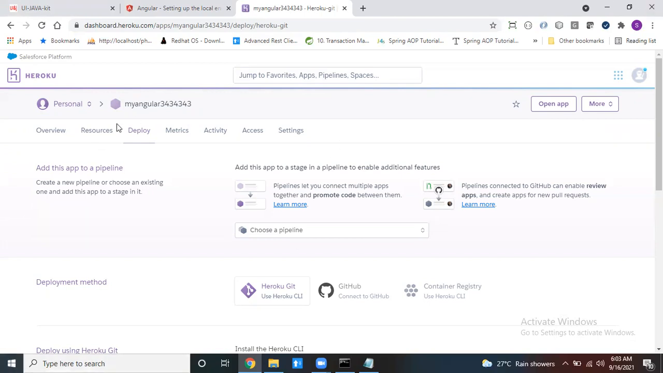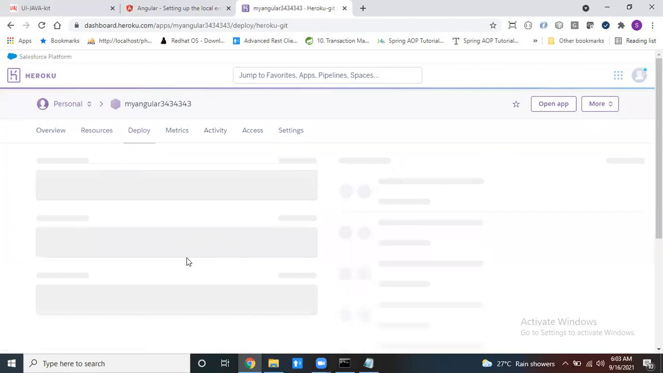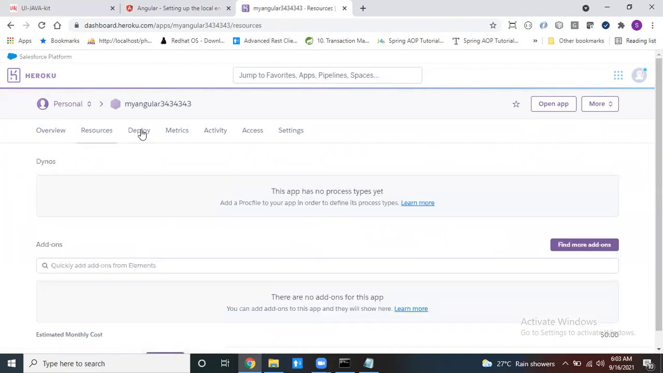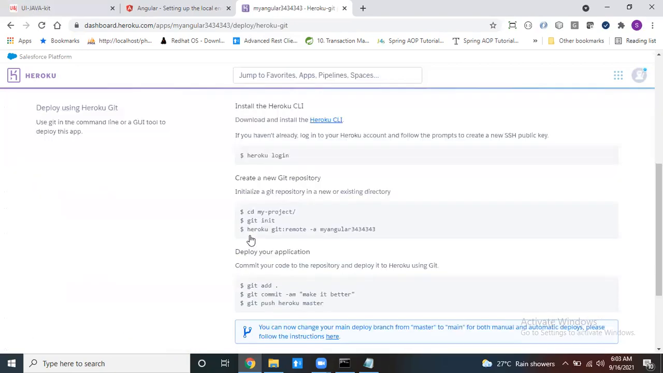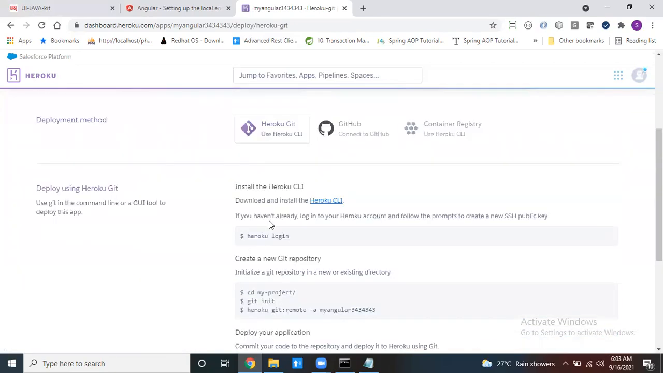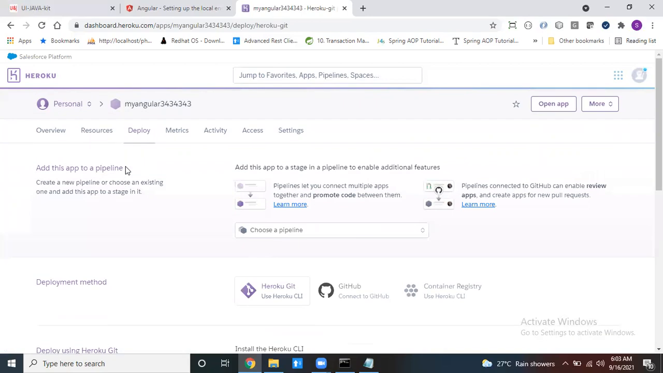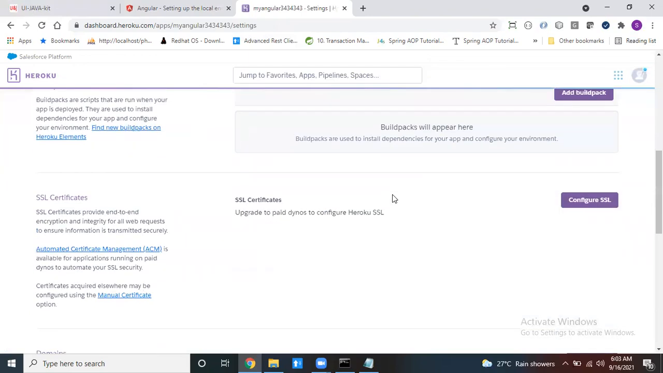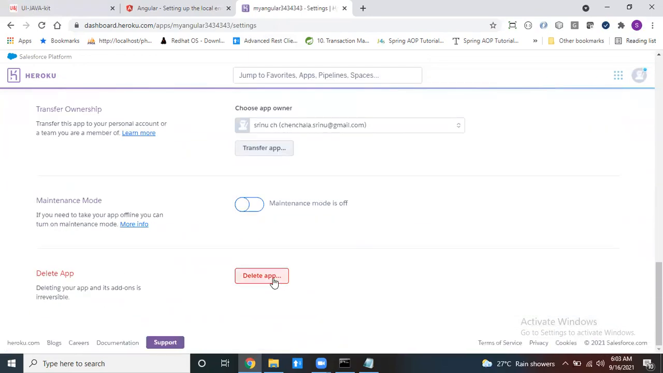Okay, done. Now see, this is your application. If you come to the overview, these many things are there. Installed add-ons, if it's a commercial amount and everything, is going to be visible here. Okay, Deploy. Now at last you can find from where you can deploy the code. You can see it in this particular place. In the settings, if you want to delete this app, you can delete it.